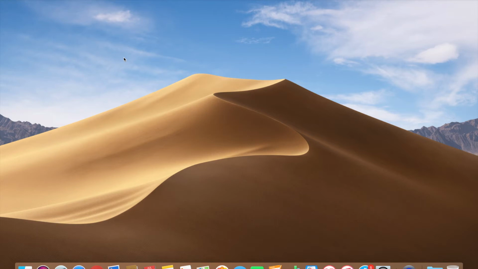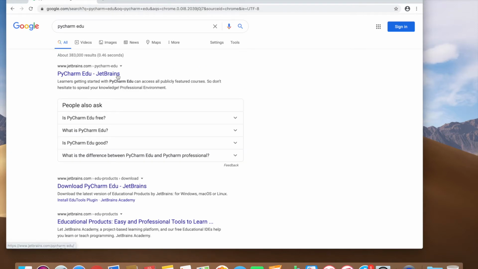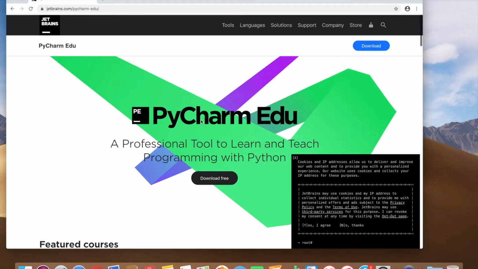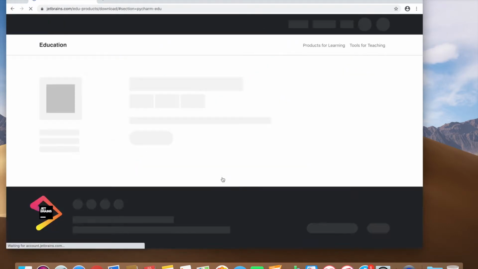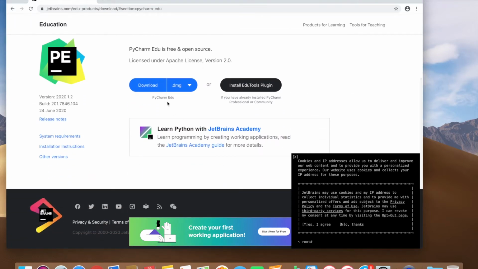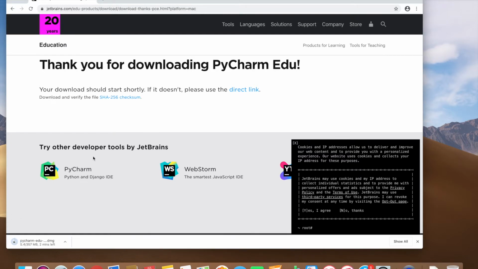Now that you have Python installed, it's time to download PyCharm, where you'll be doing all of your coding. Open up your browser one more time and search for PyCharm edu, and it will be the first link. Once you're on the website, make sure to click on the Download Free button. And it will start installing.